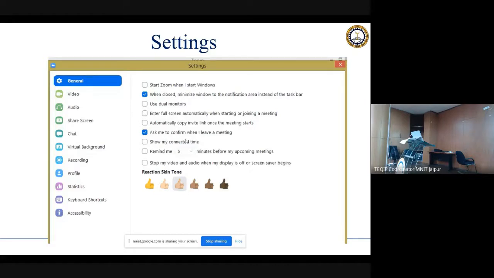And the rest of the things are already there, which you can choose according to your requirement, whether you want to put a reminder on or not. If you want a reminder, just click over it, and it will give you a reminder just 5 minutes before the next meeting is going to start. Be ready for it. So those facilities are here.